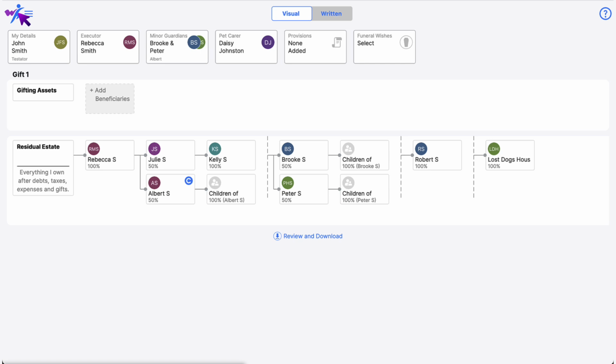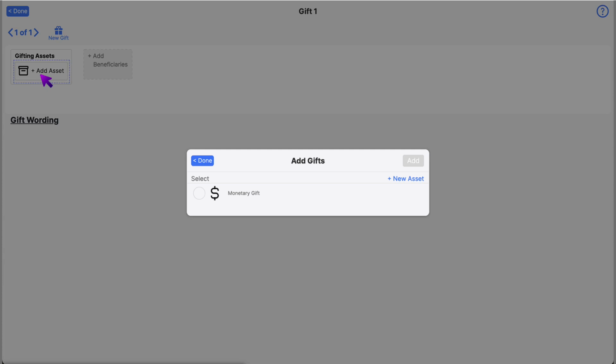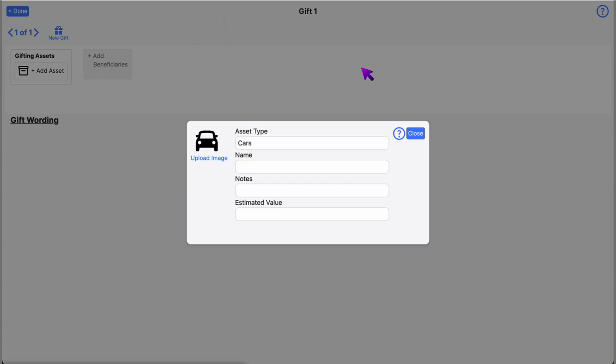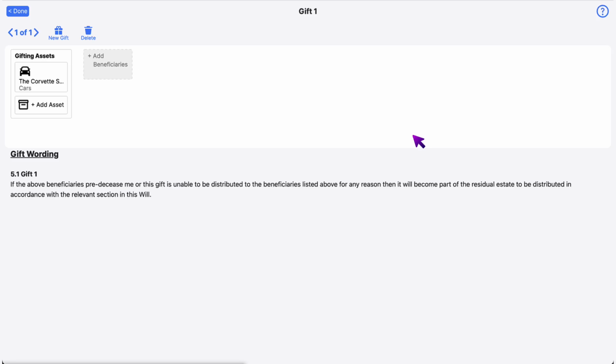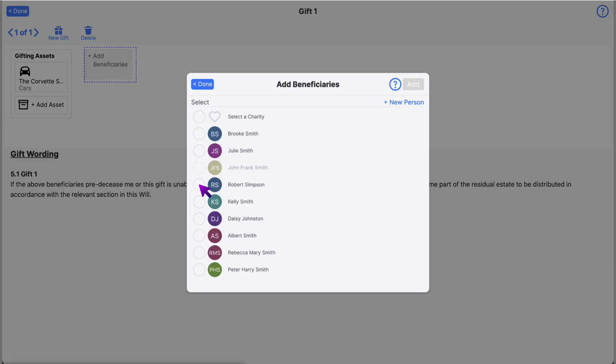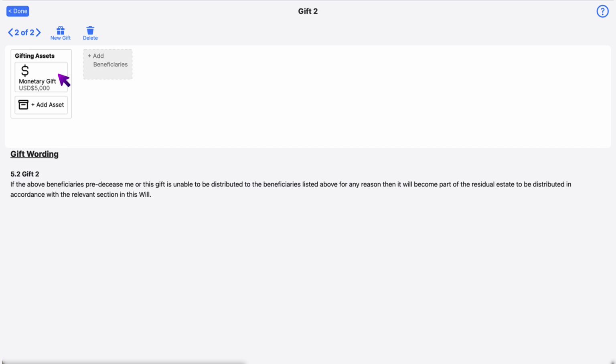If you wish to gift anything specific to a beneficiary, select Gifts. The gift section is similar to the residual estate section, except you can add specific assets to give away. Just select Add Asset. You can gift a monetary amount, gift an existing asset, or add a new asset, including bank accounts, vehicles, property, jewelry, and other memorabilia. Once you add the asset you wish to gift, select the beneficiary. If you wish to make different gifts to different people, select New Gift. Then choose a different asset and the intended beneficiary.